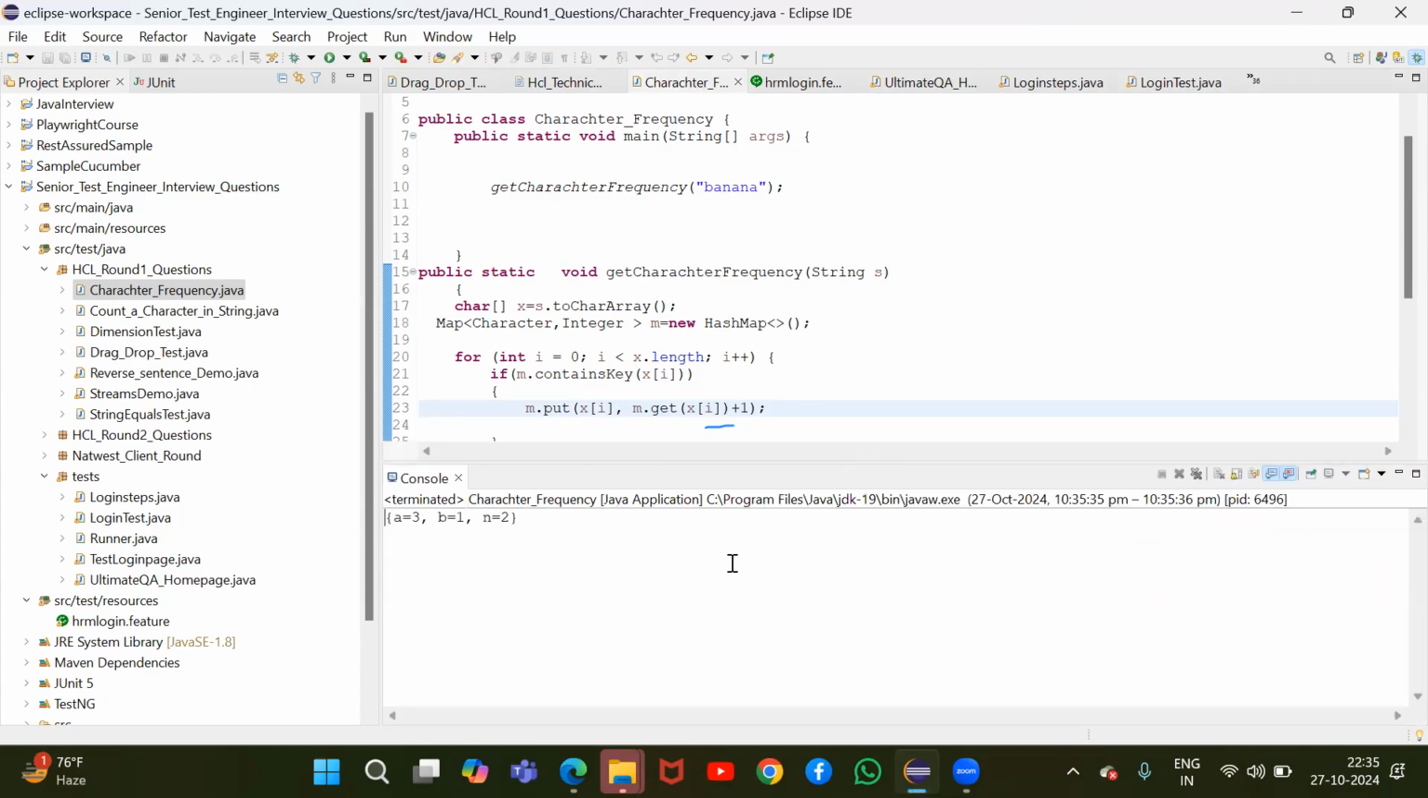We can see that the value of A is 3 and B is 1 and N is 2. So this is about the first question, character frequency.